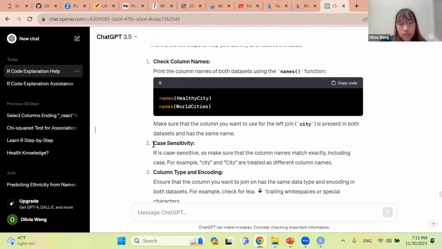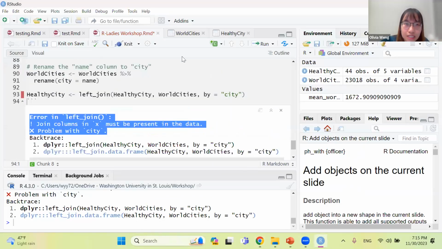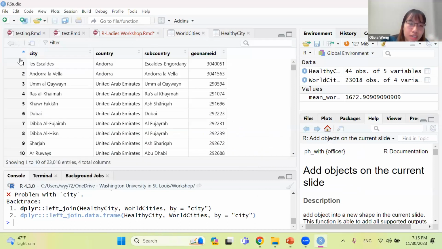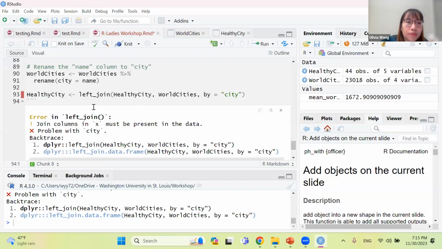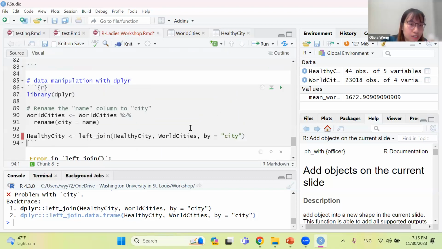One suggestion is that maybe R is case sensitive. So maybe you have one city with lowercase and another city with uppercase, which is the case for this problem, because I did it purposely earlier. When I changed the name, I made it lowercase city, while my healthy city data set has uppercase City. So when you get into trouble or need to troubleshoot, ChatGPT can help you too.